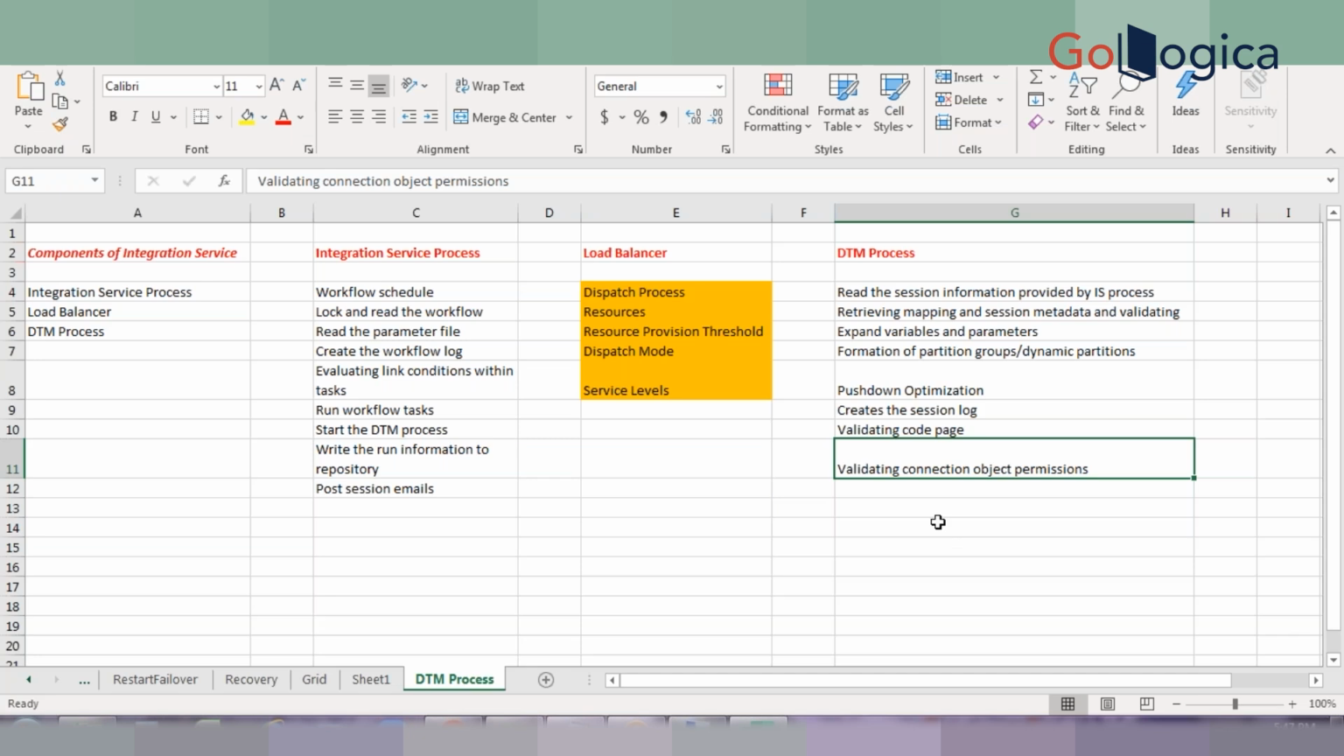Next, what else does the DTM process do? Let us say your DTM process has started, a master DTM process has started, and it needs the help of some more worker DTM processes. Let us say your job is running in a grid. Out of that grid, there are multiple nodes. One is the master node, and the others are worker nodes within your grid. In the master node, your job started, so your master DTM process started there.